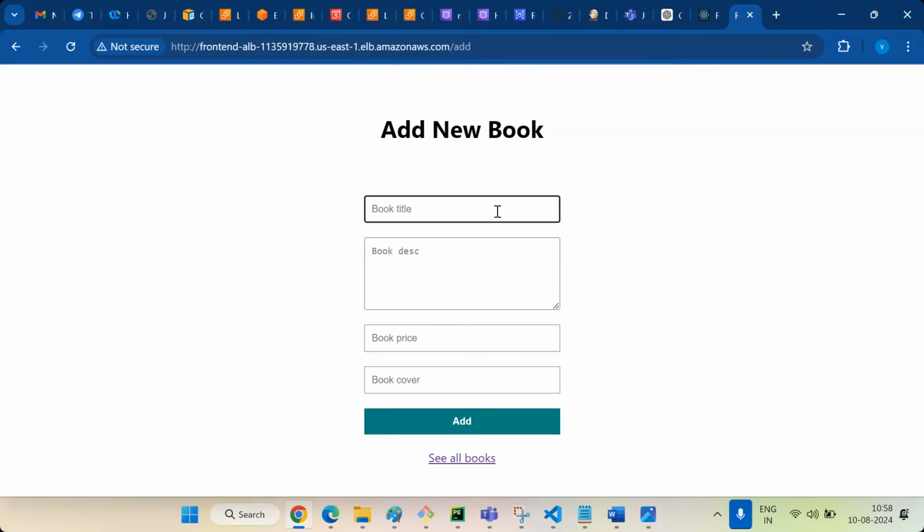It will work or not. Before that, let me delete this existing one, yesterday's one. Book title, I'm giving Hemant.